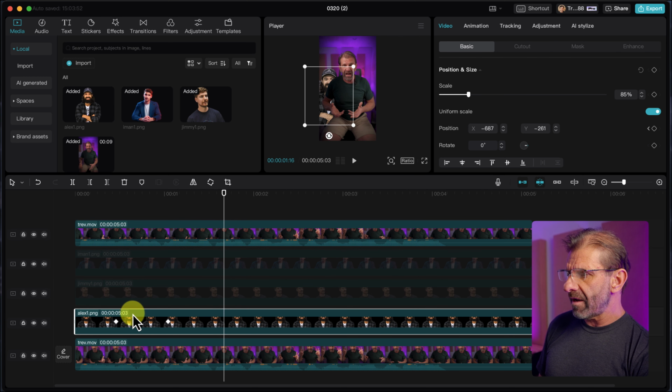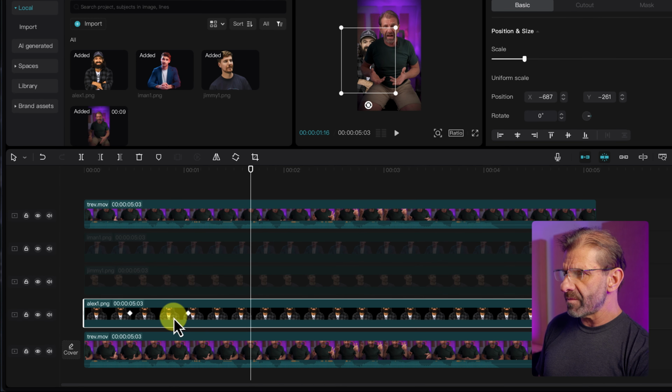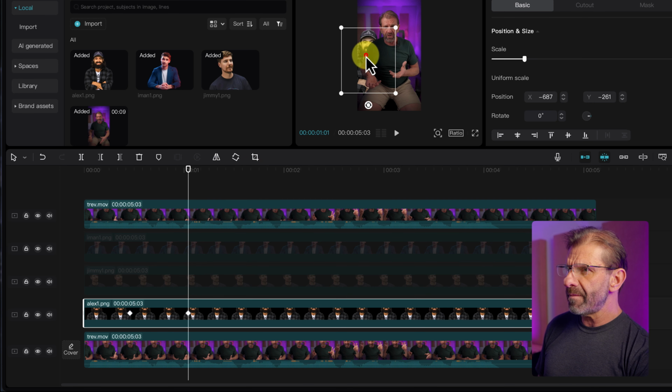Now I want to make sure that I'm on the keyframe where I'm moving him so that it doesn't move twice. And I can see the keyframes right here. So I'm just going to drag my playhead back to the keyframe here and maybe move him here. I want him to land maybe right about there.